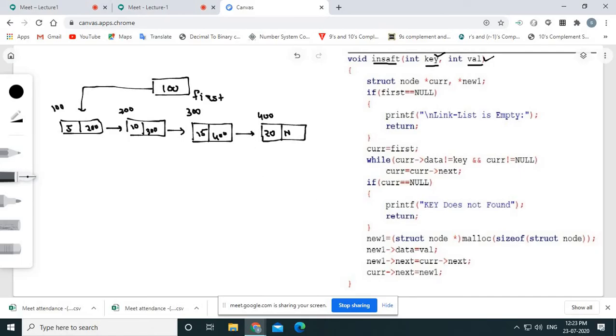So now the user says, for example, the user is calling a function, I want to insert after, and here the user is giving 2 values, so that is a key value. Suppose my key value is 10, right, and I want to insert, for example, 12, right. So our key here in my case is 10, and the value to be inserted into the linked list is 12.